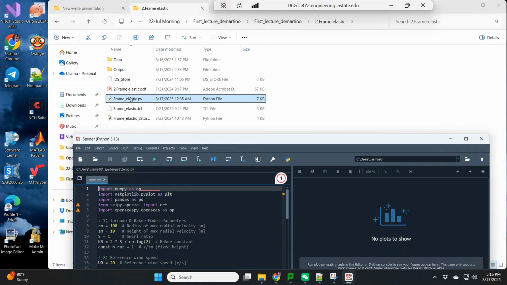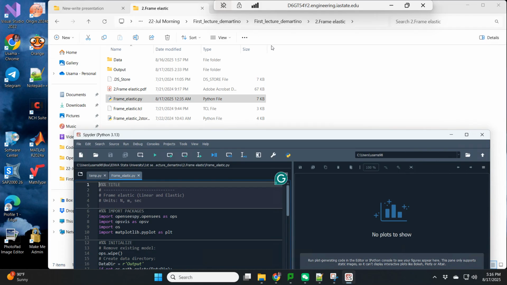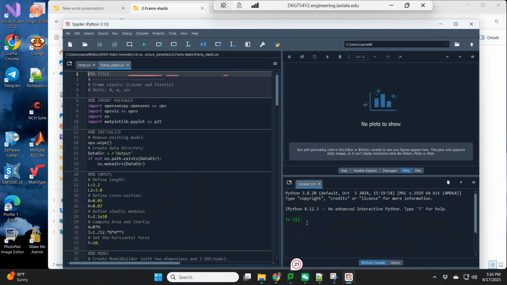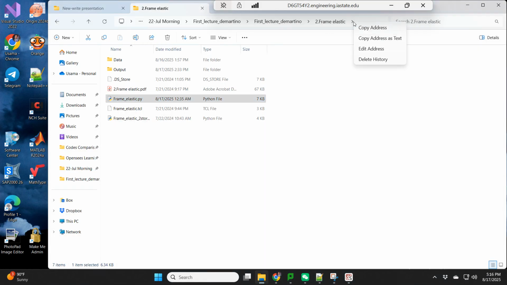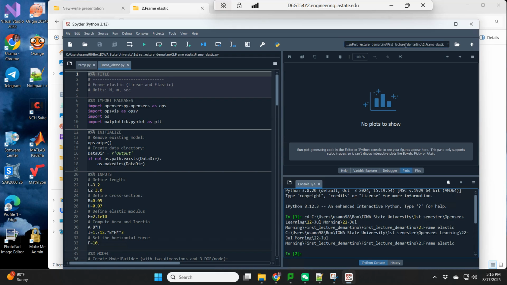I think it couldn't load it. Okay, this is now here. So in Python, if you want to make this the current directory, you just copy this address, type cd, space, the address, and run it. Then you see this is your current directory.